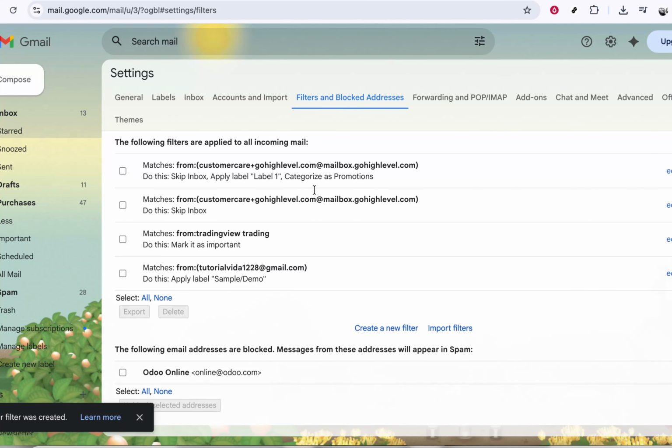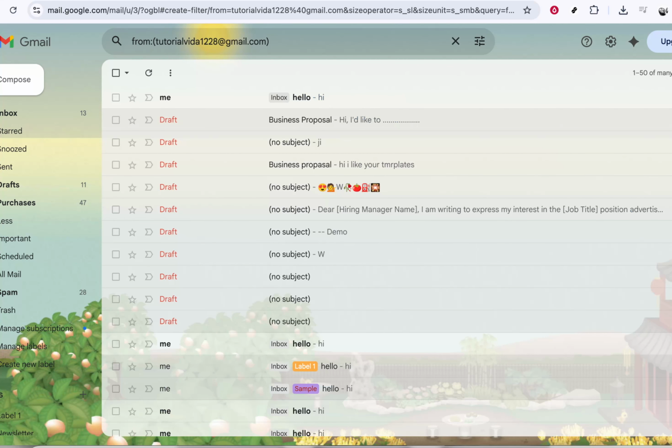From now on, any new email that matches your filter will automatically get that label, helping you keep your Gmail inbox organized with almost no effort.